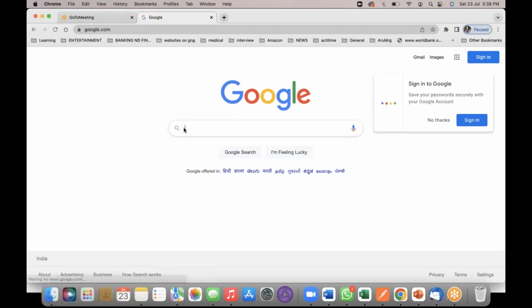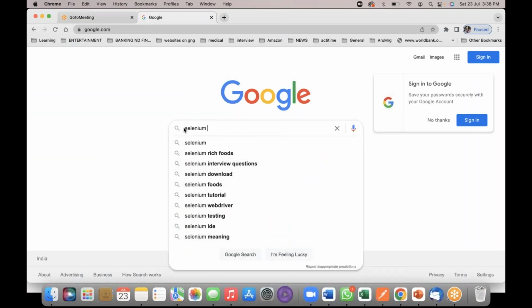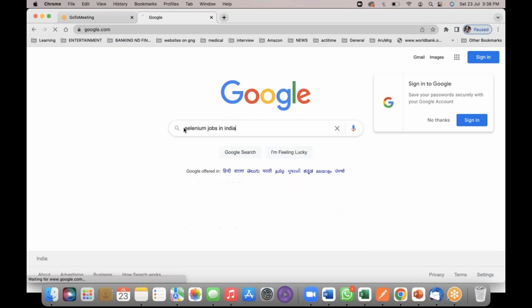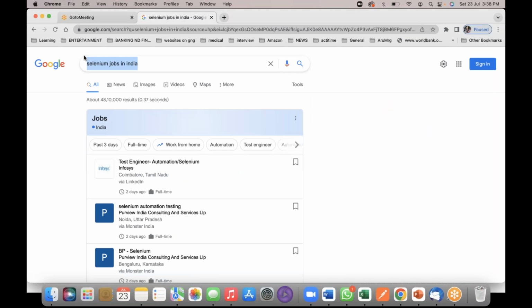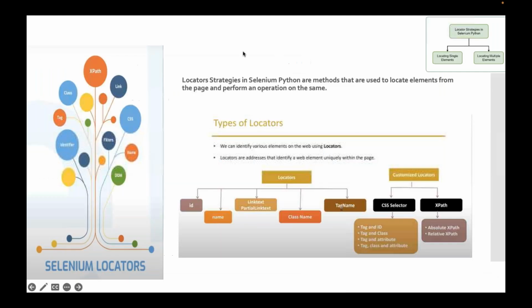Google.com. So what happens if you want to search Selenium jobs in India? When you're clicking on this, to click this also you need to use automation, right? You need to write code to send keys here, and then see where the web link changes. This is called API testing, which comes under API. So we need to test that.